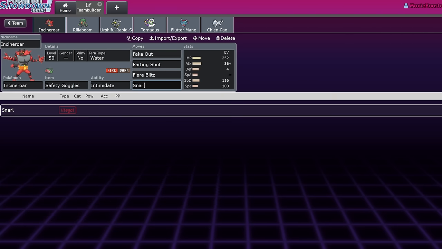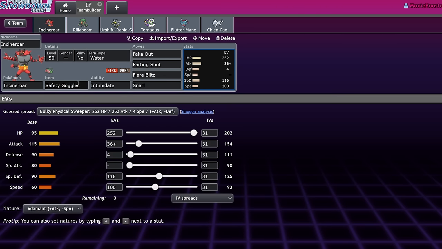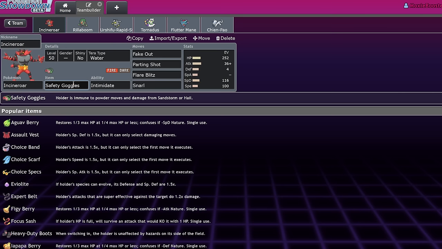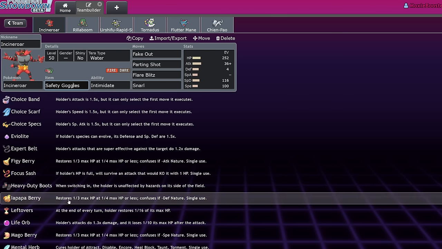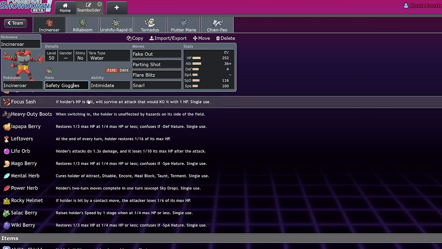It has access to both Snarl and Parting Shot to decrease damage output even further. And it's known for using basically any defensive item you can think of. It's not really that keen on offensive items, save for Incineum Z Incineroar back in 2019 to beat Lunala specifically. It would run Safety Goggles, Assault Vest, Focus Sash on occasion in restricted formats. It could run basically anything.